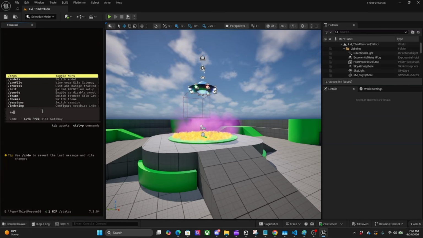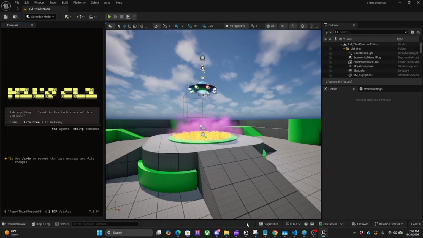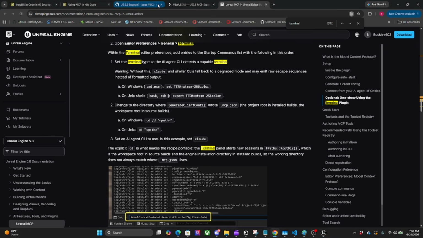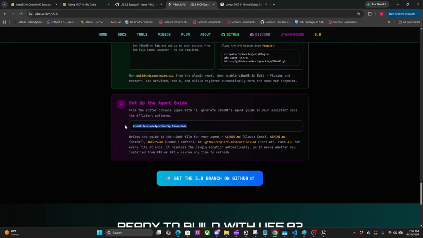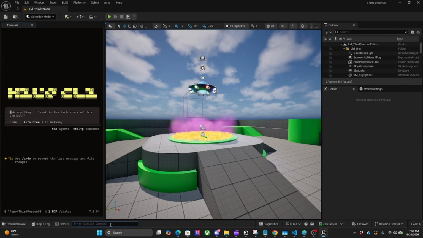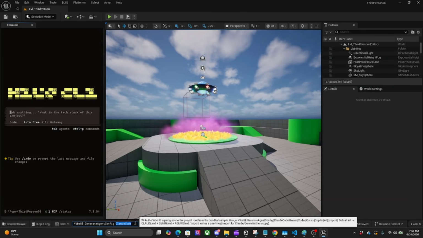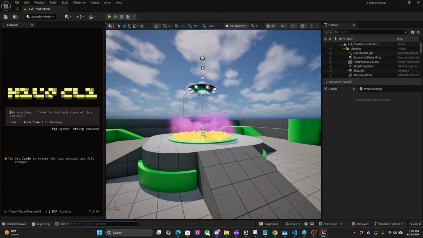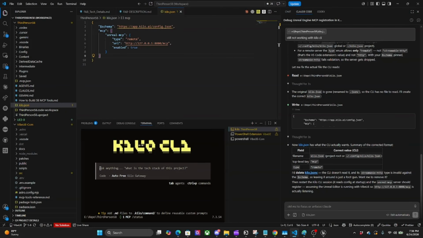An init is probably a good idea to get your agent set up. VibeUE comes with an agent, so VibeUE has a command in its instructions. If you're running VibeUE, you'll see it over here, and this will update your agents MD with whatever is needed for Kylo code. So I don't have any agents MD because I'm using Claude code, so I'm actually going to run that command. Whoops. All right. Now I have my agents MD, Gemini MD, Claude MD.